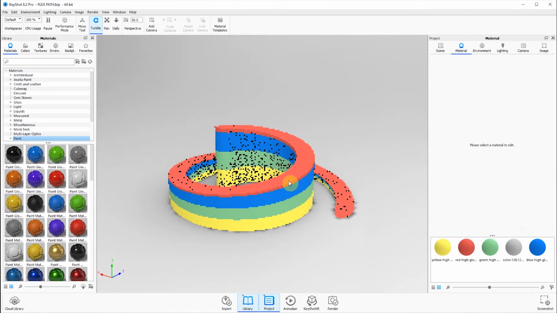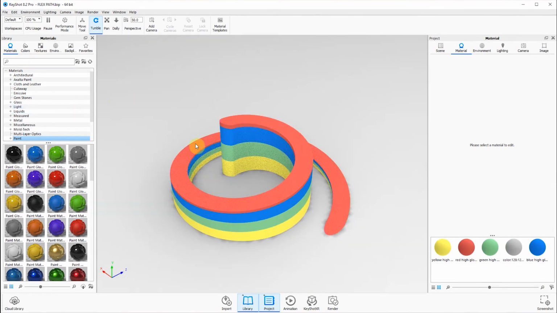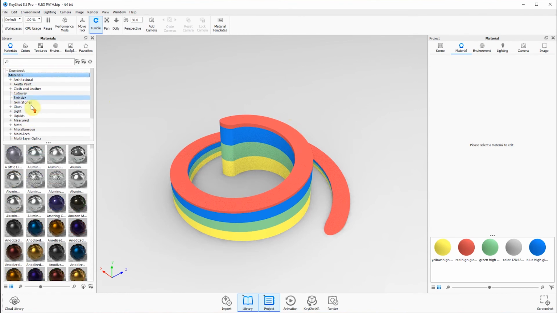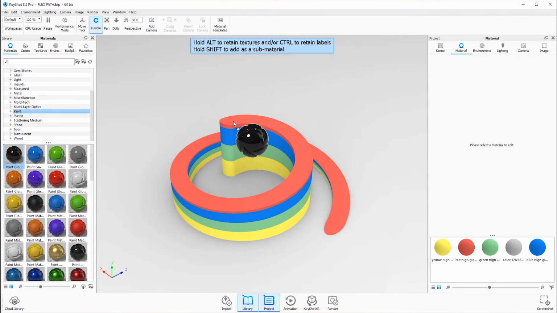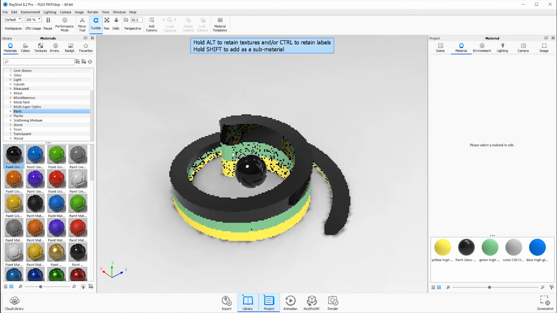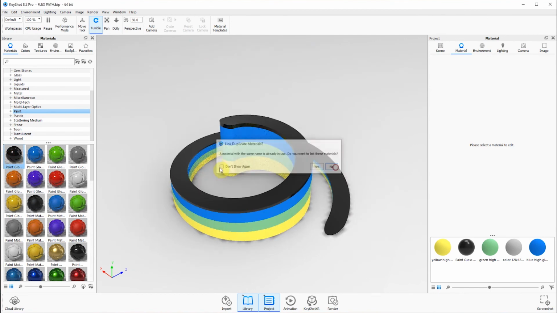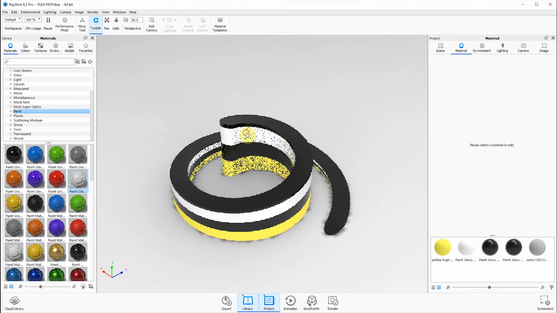I opened the KeyShot file guys. Now I will add different colors. As you can see guys, here is the materials tab. So go to this materials tab and go to paint. I will add black here. I will add black also here. Then I will add white here. Here also I will add white.